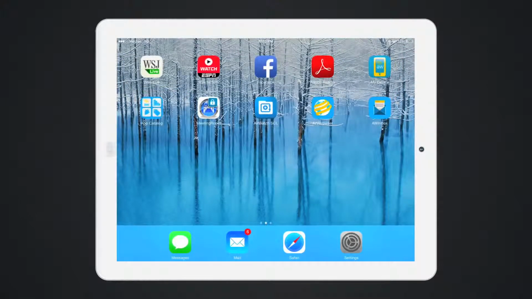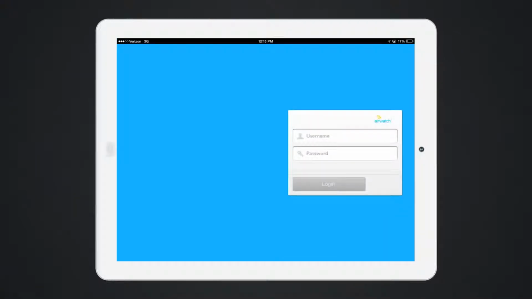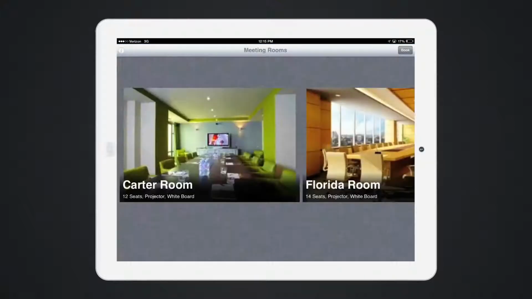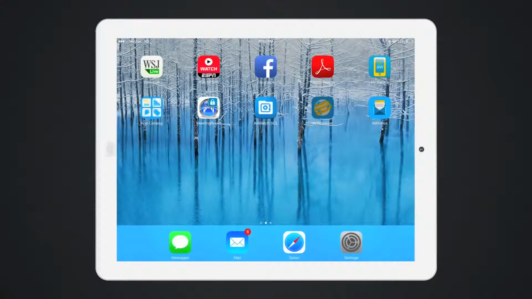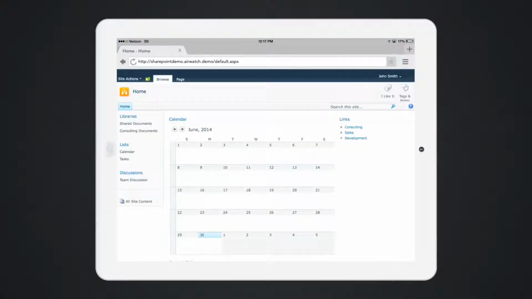Let's look at this meeting room application that was developed internally and pushed automatically. The app was wrapped using the native app wrapping engine in our console, which allows you to add an extra layer of security and data loss prevention to internal applications. Because the app has been wrapped, it enables the user to authenticate with corporate credentials and connect to the corporate network without exposing the entire device to VPN. Also pushed automatically, the AirWatch browser enables secure browsing to corporate resources, like SharePoint, without requiring a device-level VPN.